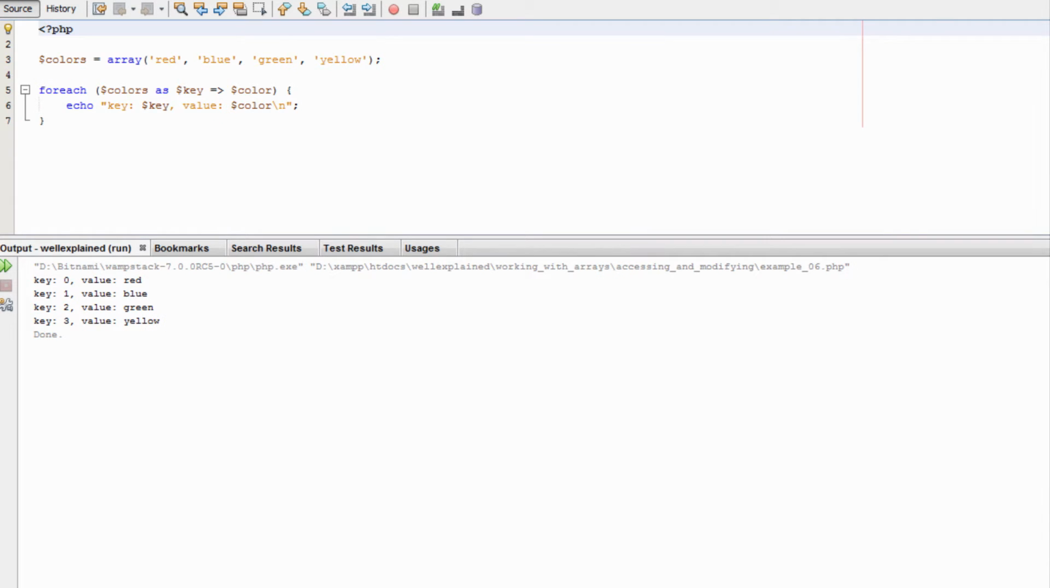And here is an example which demonstrates how we can also access key along with value. For that, the following syntax is used. Foreach colors as key variable to which current element's key will be assigned, followed by double arrow operator, and then goes color variable to which value will be assigned. And here we simply echo it on the screen, so the following output is produced.